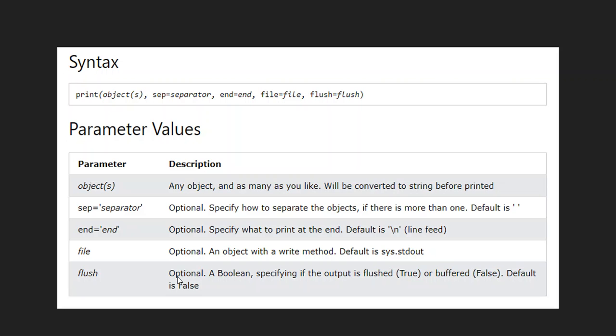You shouldn't worry about the last two parameters, the file and the flush parameters, because we aren't going to be looking at them here, even though I'm going to show you a little hint on the file parameter. What I'm going to be showing you more is the first three: the object, the sep named parameter, and the end named parameter. Remember, the file and flush are also named parameters. So let's go straight away to look at a few common examples of the print function.